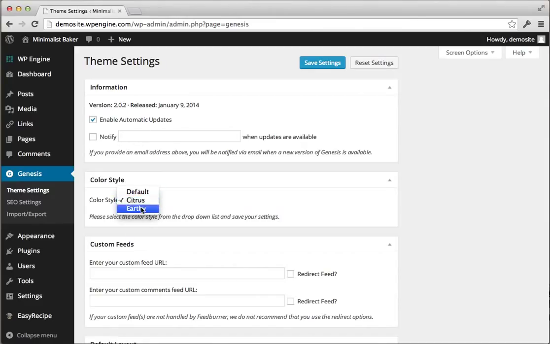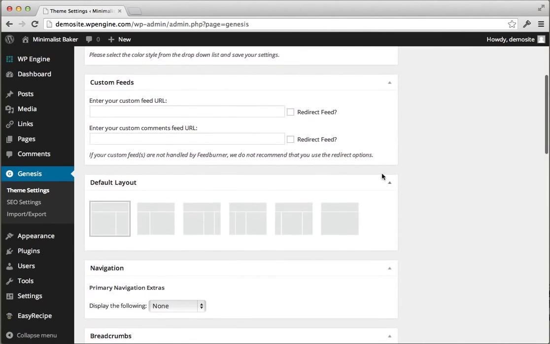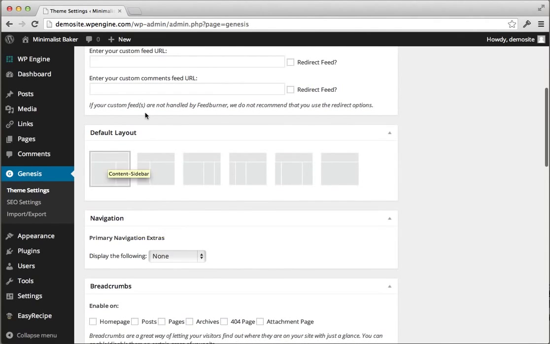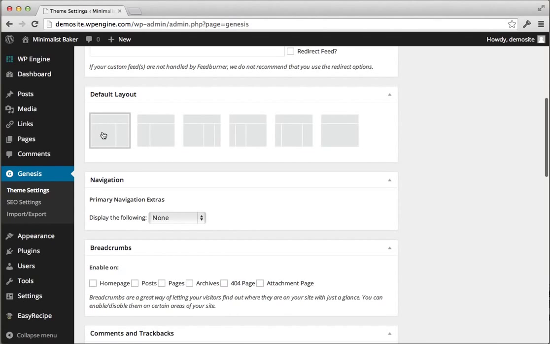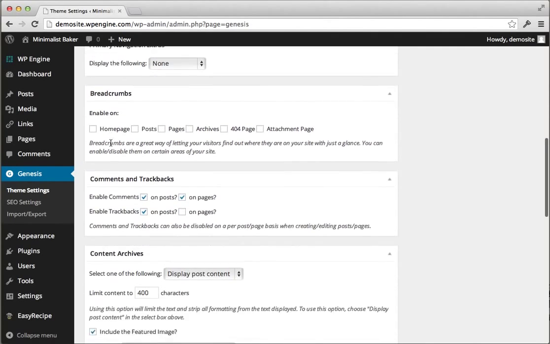But specific to Foodie, you have 3 style choices that you can use. So there's a minimalist one, a citrus, and an earthy one. Some other custom feed information and default layout. Some of these are available in the beginner's guide from StudioPress, but usually the defaults are fine. Some of this is helpful if you have use for those things. I use the general default layout.